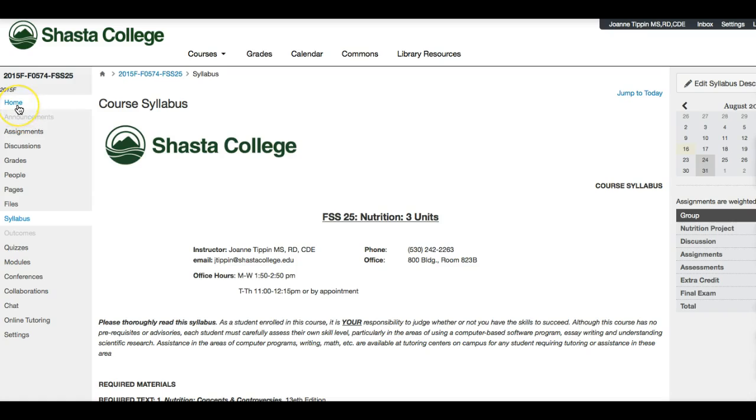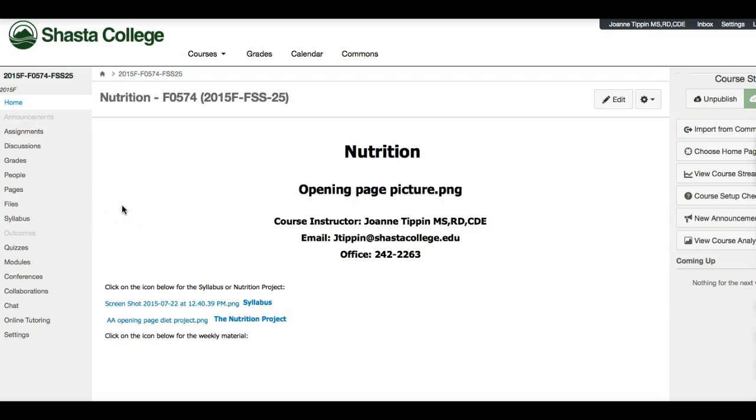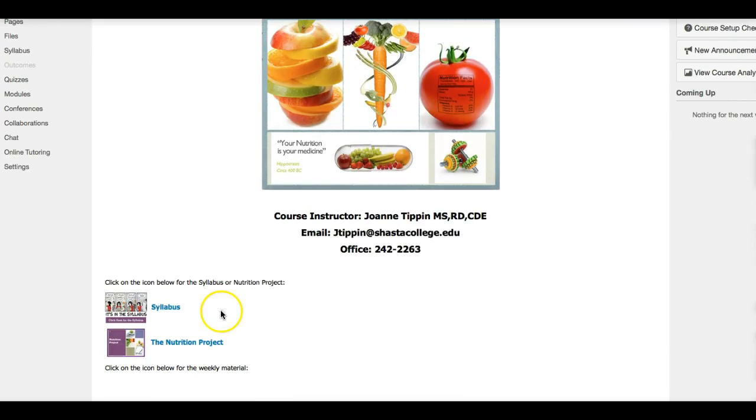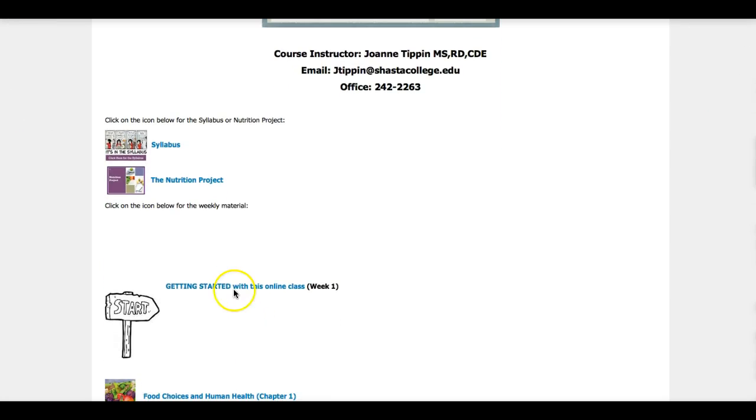So let's go back here to the home page now and give you an idea of where you're going to start. Take a look at the syllabus. The nutrition project will be right here, and you'll see the due dates in the calendar, or you can click on this itself and it'll give you the due dates. For this week, you're going to be going to the Getting Started with This Online Class.